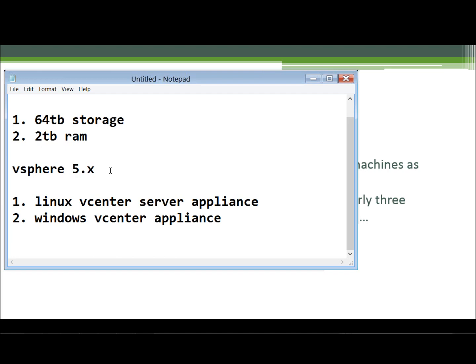A single vCenter Server Appliance is capable of managing 4,000 VMs and 200 hosts. That is an enterprise, my friend. So 4,000 VMs and 200 hosts for a single vCenter server. Yeah, you have to assign it more RAM and stuff, I get it, but it works awesome.